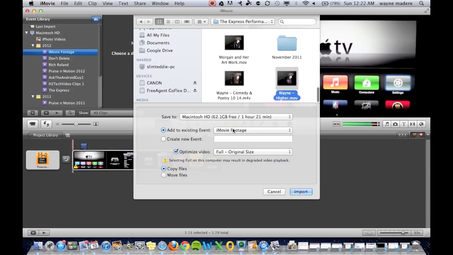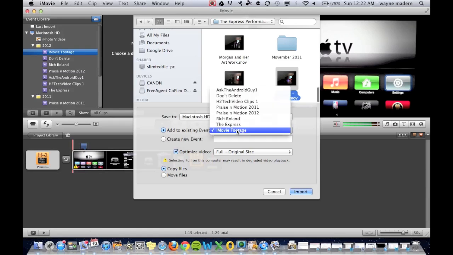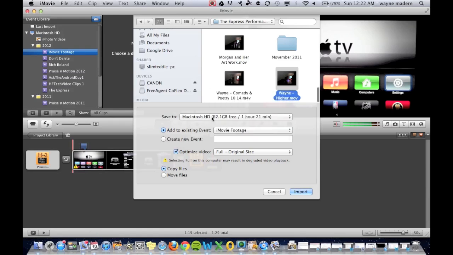But generally, you would click on the video, and then you would hit import, and the same way you could pick which event you want it to go under. And I could even switch right now from my Mac's hard drive to my external hard drive, and it'll save it onto there, but it'll bring it into iMovie.